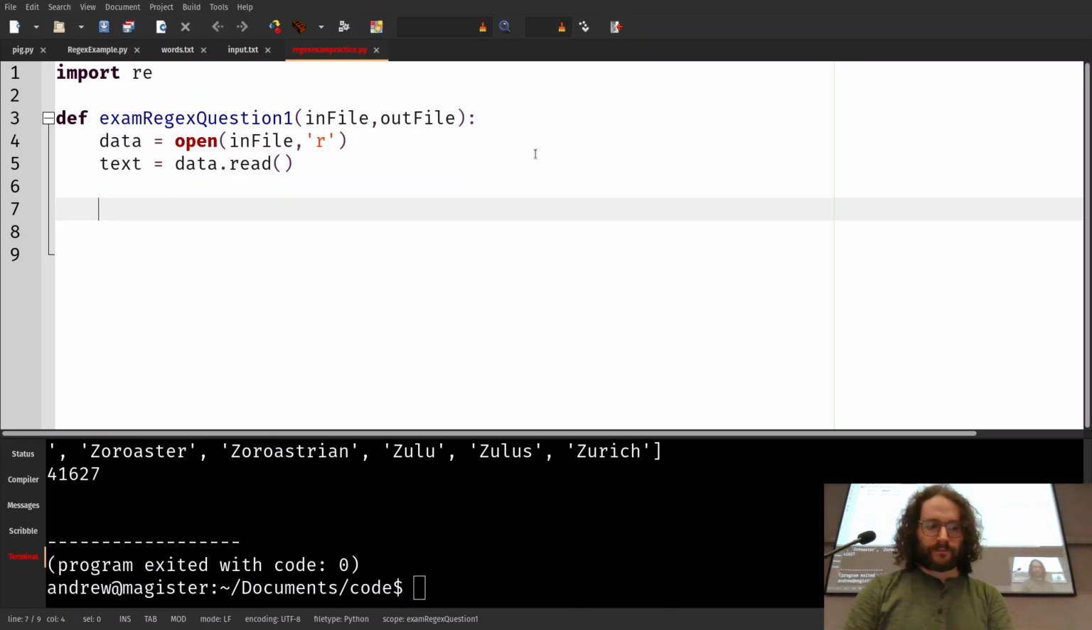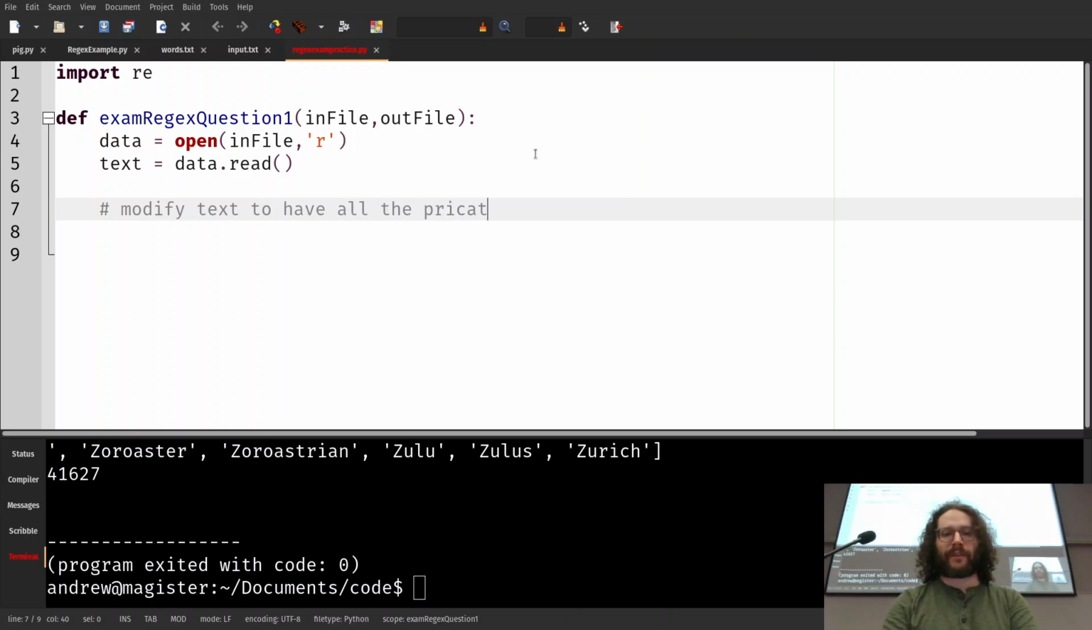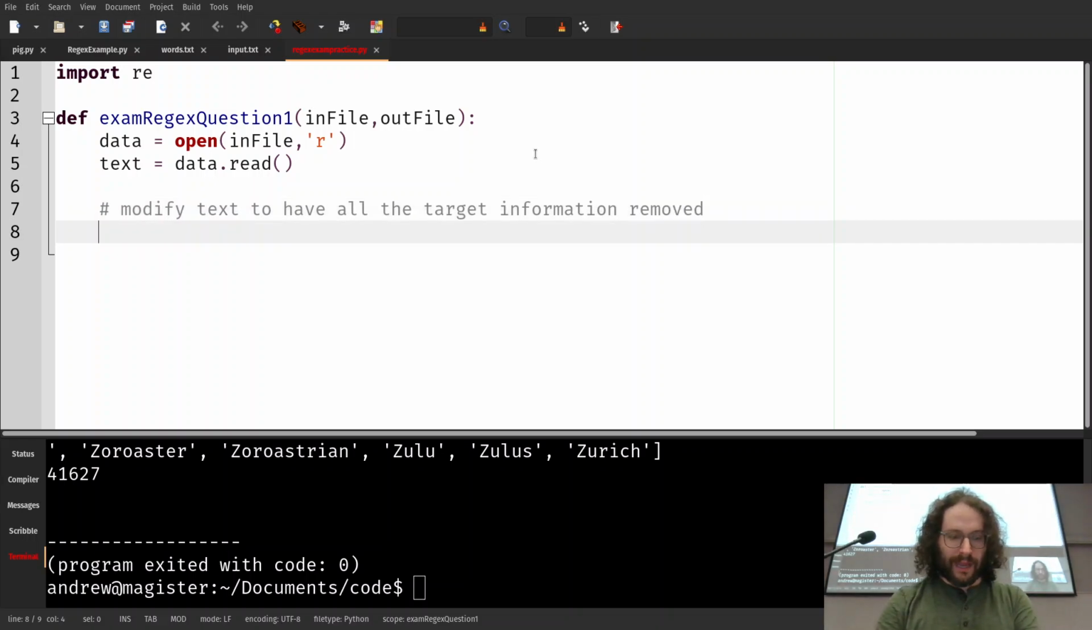Then the next step is to modify text to have all the target information removed. I'll simply put that as a to-do, and I'm going to come back to that.